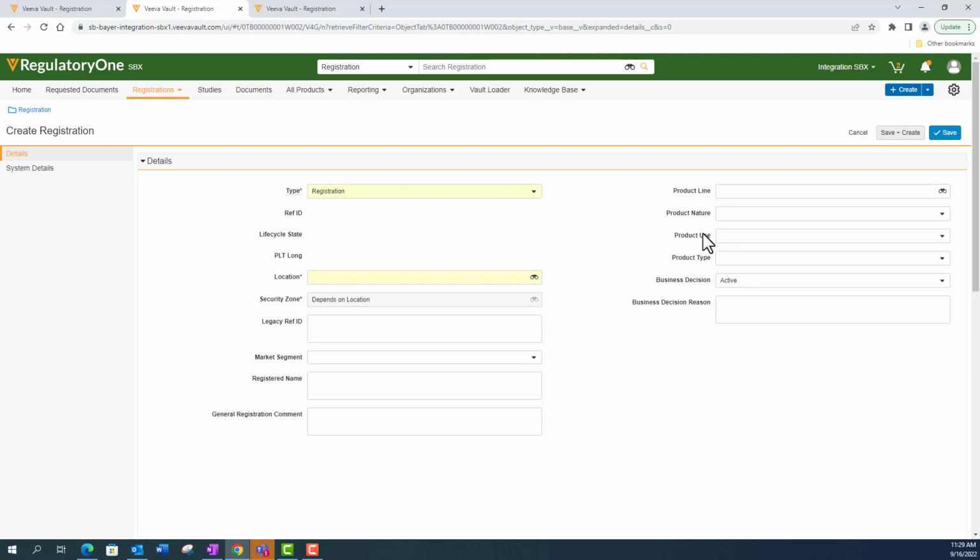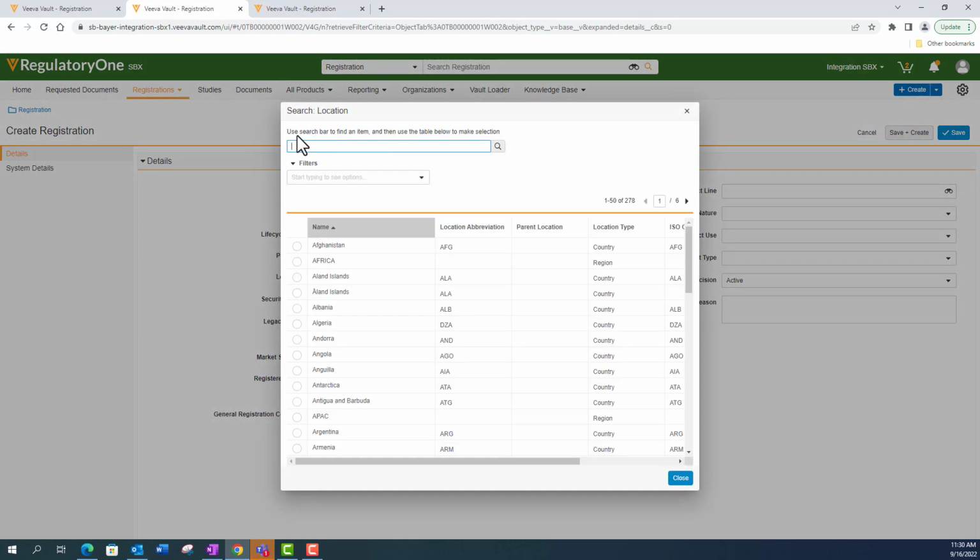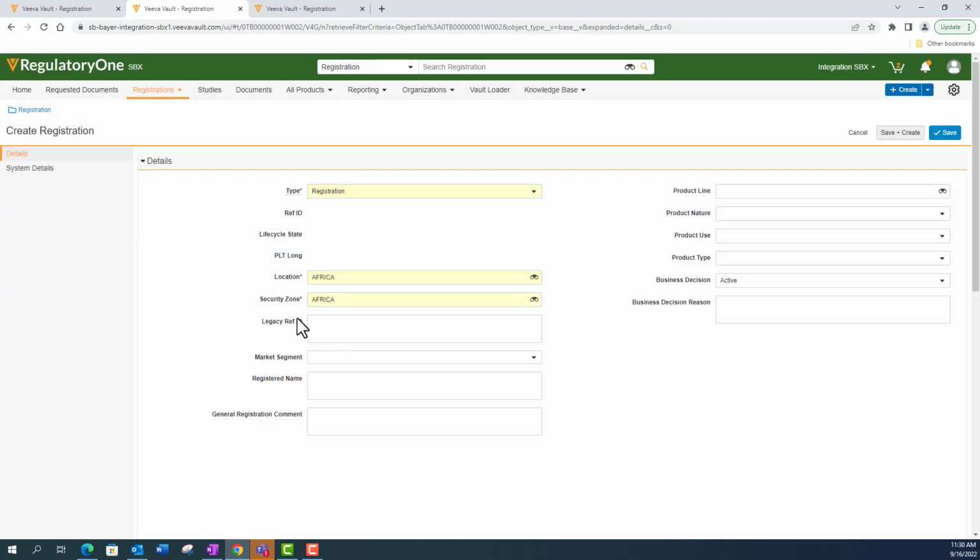We're going to go through and fill in all of this metadata for the registration based on what you know at the time. Now, as a registration is created, you develop and learn more information throughout the process, and Viva should be updated accordingly as you learn and begin to know that information. So we do know the location of the product. This is a product in Africa, and will not have a legacy reference ID. This is just information that we used for the migration from our legacy Bayer systems into Viva.